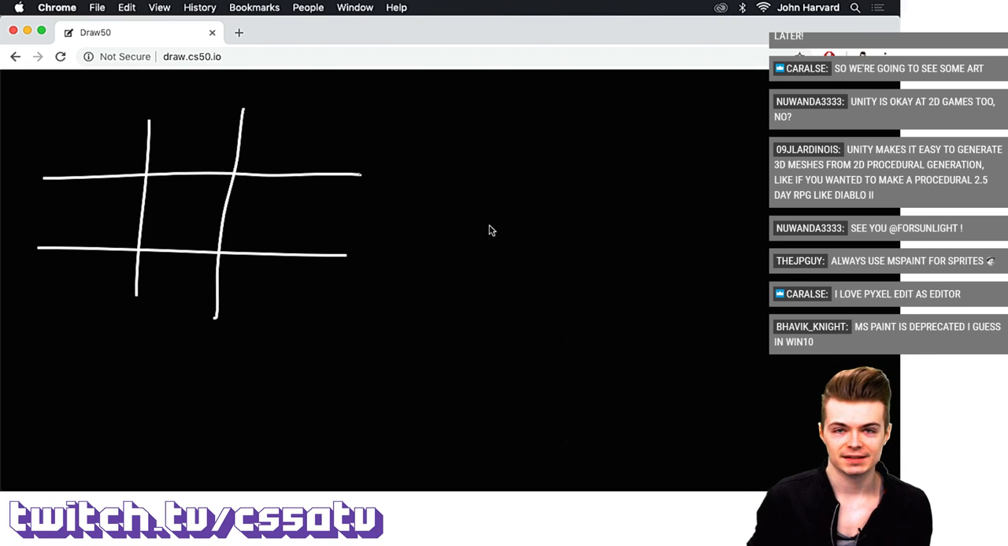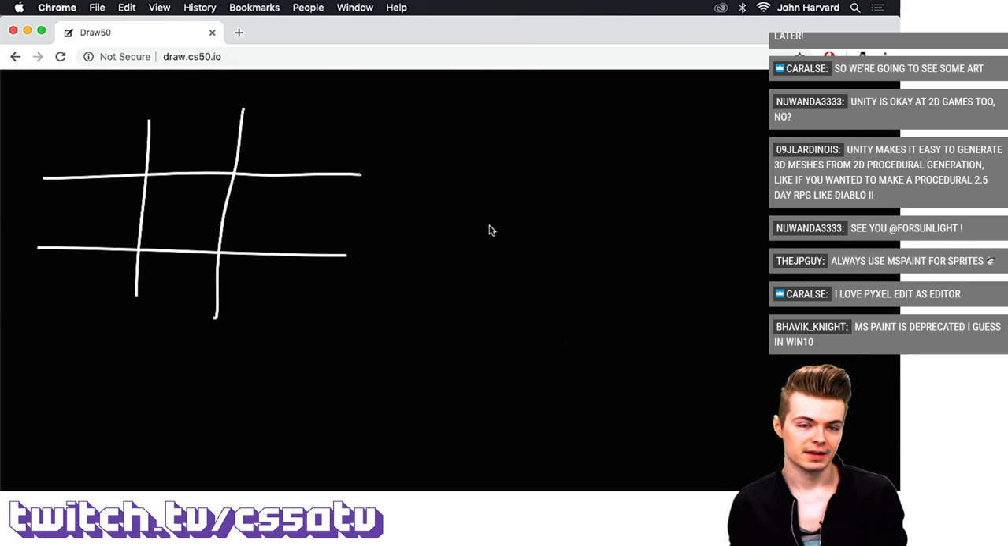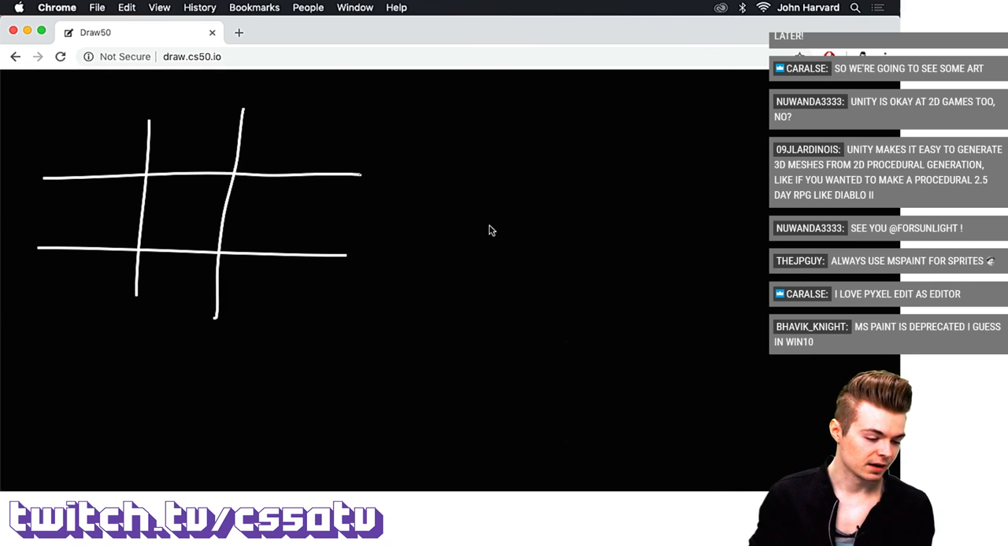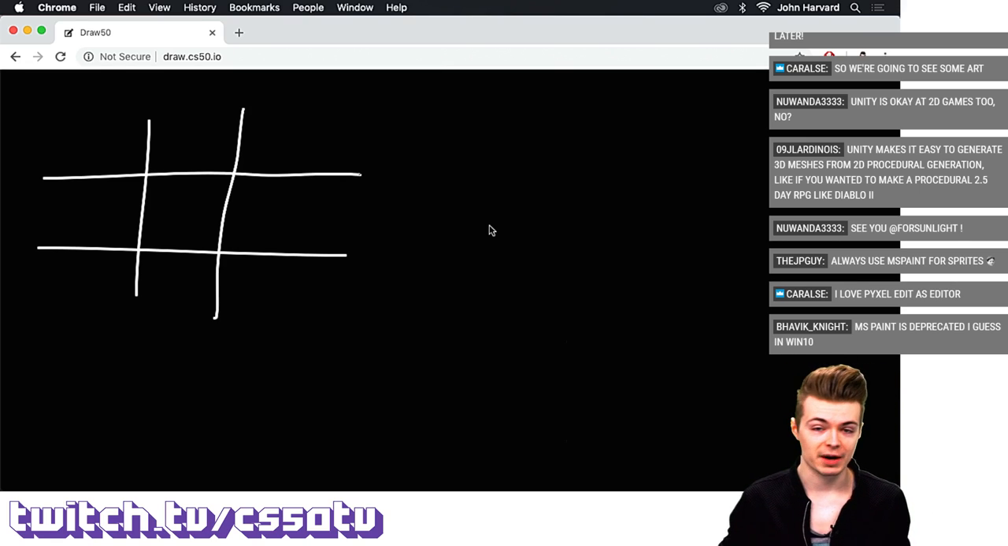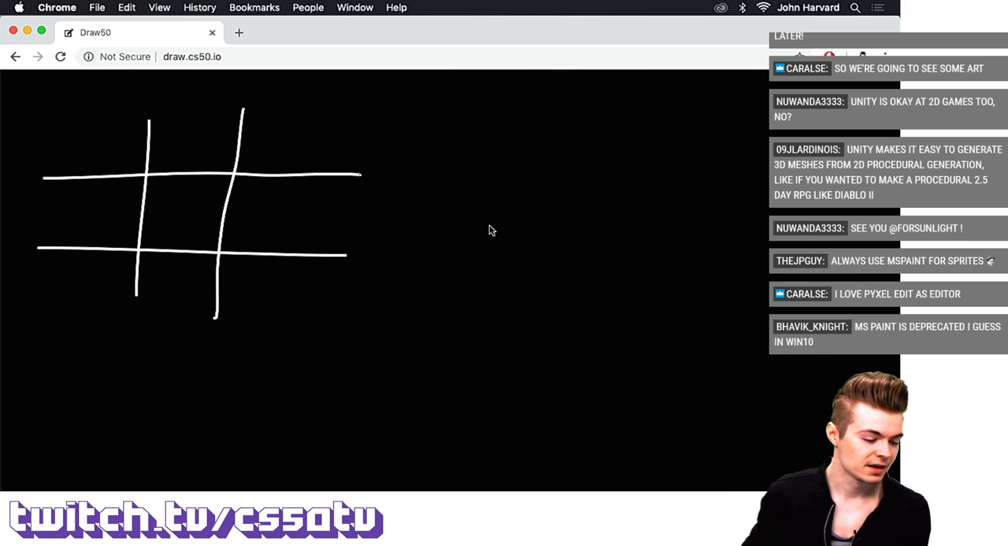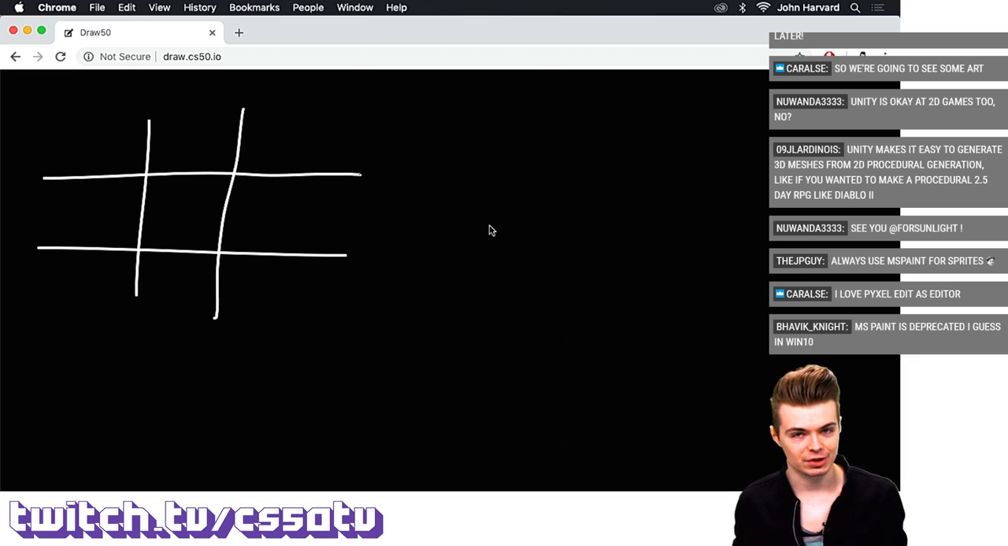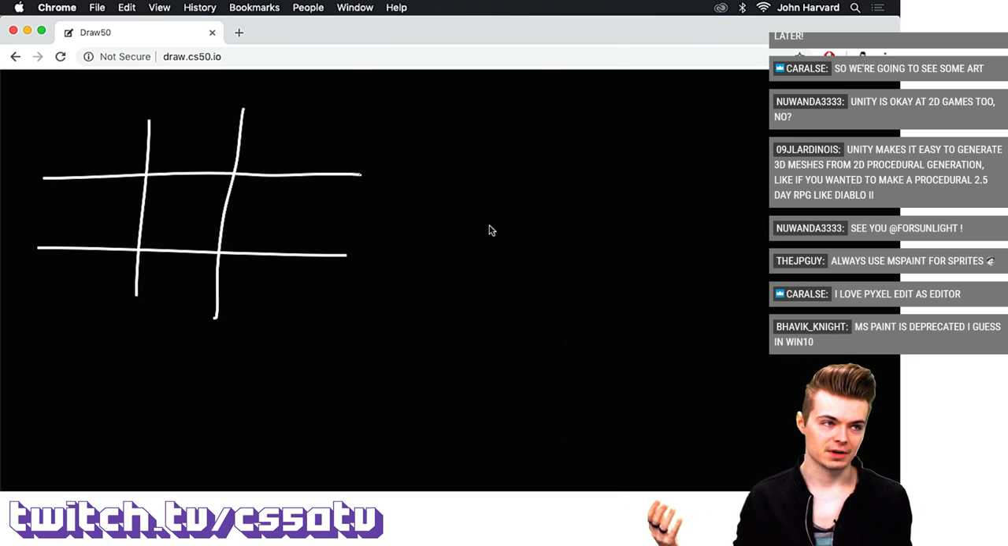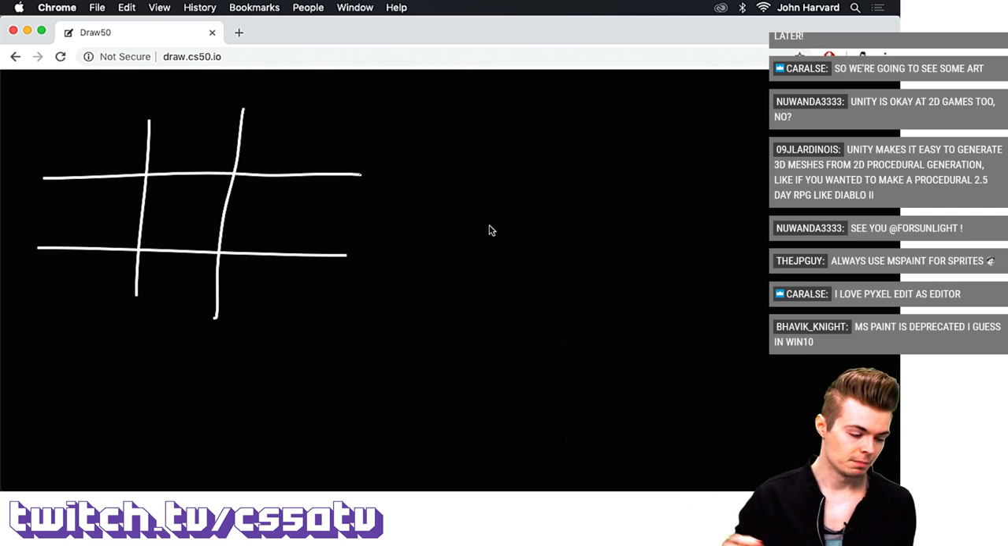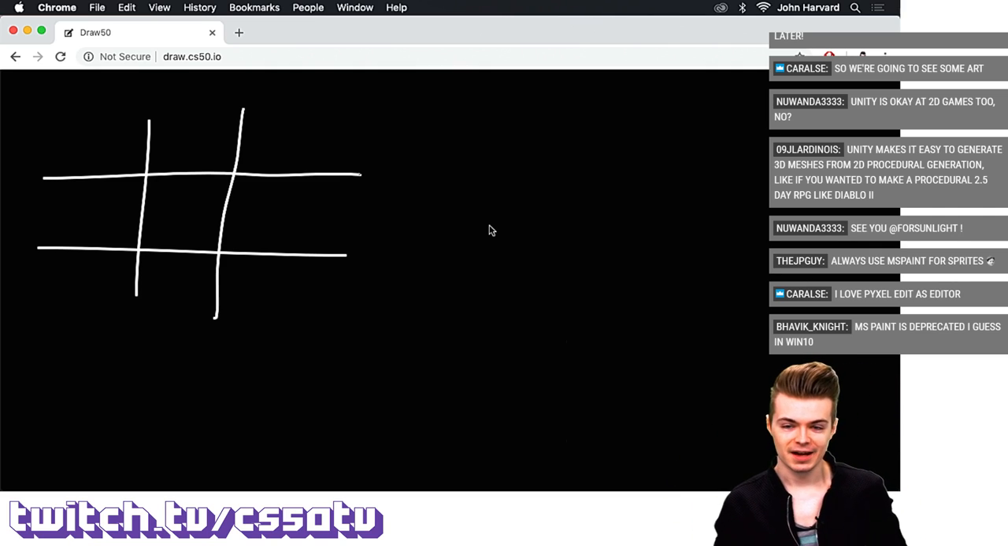I use Aseprite these days. You can get it for a fairly decent price, but it's not free. I think it's like $20 or something. If you're going full-time into 2D sprite making, I would say it's probably worth it, but if not, you can get by with GIMP, Photoshop, or MS Paint. Photoshop's not free, but GIMP is free, and it's like Photoshop or many other types of sprite editors.